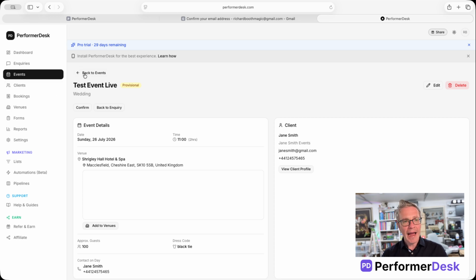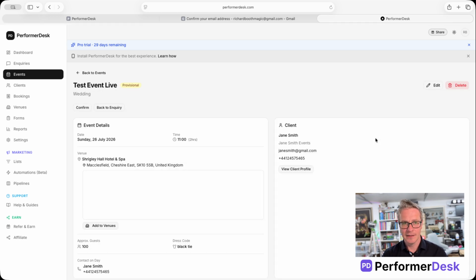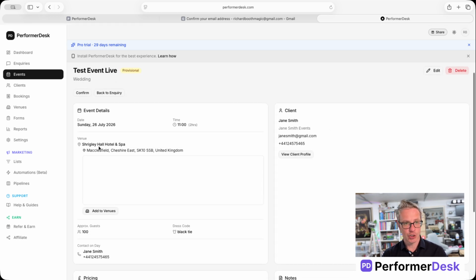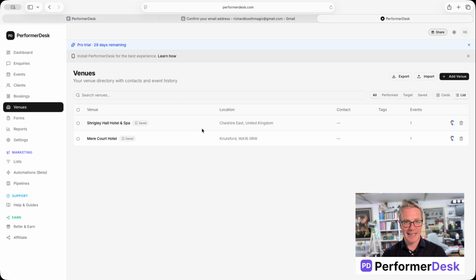So the final thing I'm going to go over, which kind of crosses into another area, which is the venues. If we click test event, that's the one that we created, I think, just here. And that's Shrigley Hall, you can see there. If you click add to venues, and now it's put that venue into the dedicated venue area on the left hand side. Click on that and you can see it here, Shrigley Hall.